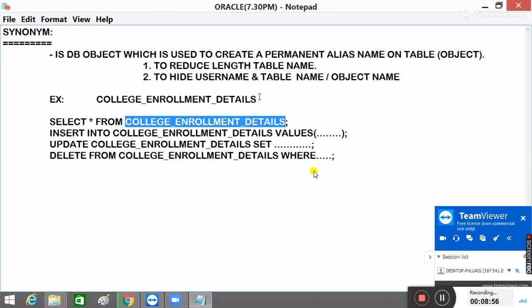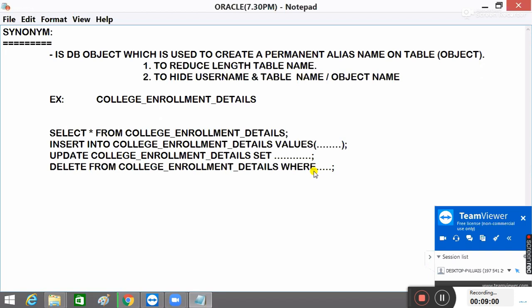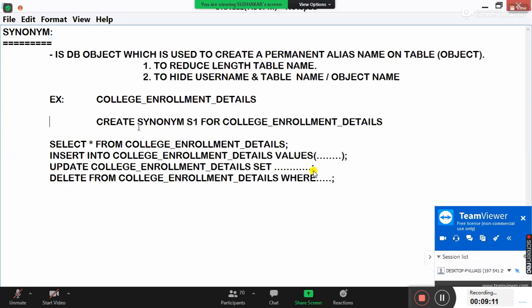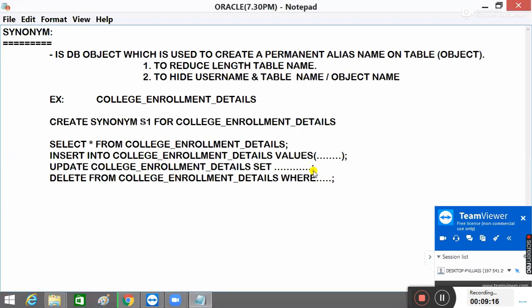How do I create a shortcut name? By using a synonym. For example, I create synonym S1 for this lengthy table name. My synonym name is S1, and I am creating it for the college enrollment details table. After creating an alias name, an alternative name for your table, wherever I want to use the table name, I can use S1 instead.